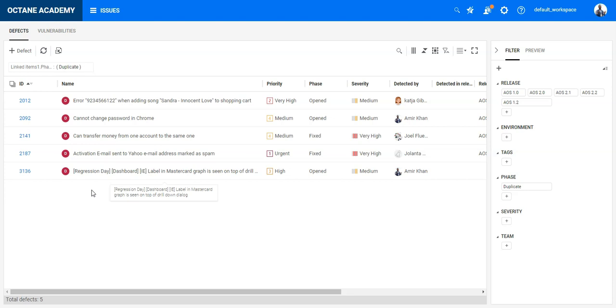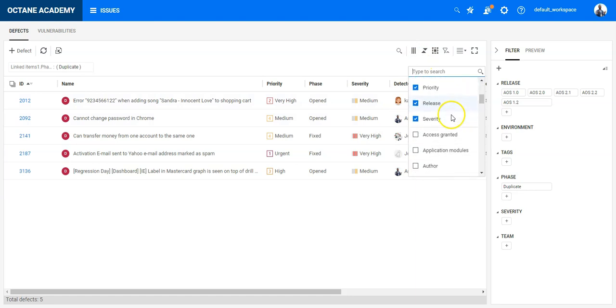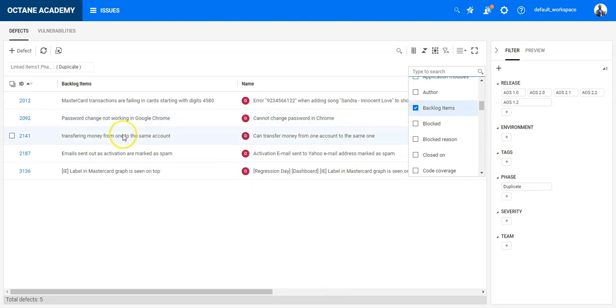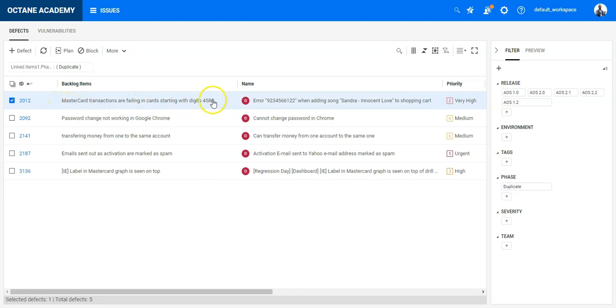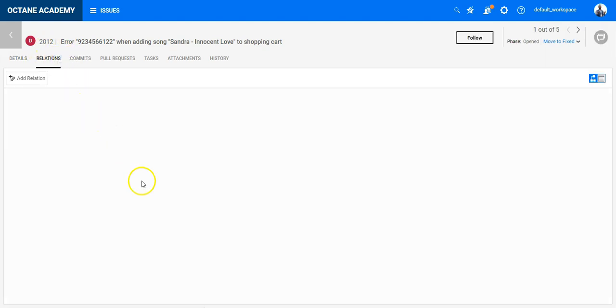Basically the duplicate phase is only available for defects. And here I can see all the different defects which have a related entity in phase duplicate. I can also show the name of the entity by displaying the backlog items field here. Add the backlog items field, and you can see here that this is the name of the duplicate entity. So I can go in and see that this defect where I'm currently on, the original defect, is tracing to the duplicate defect.